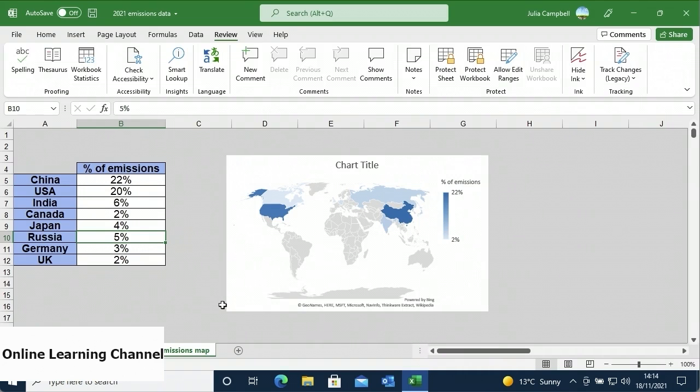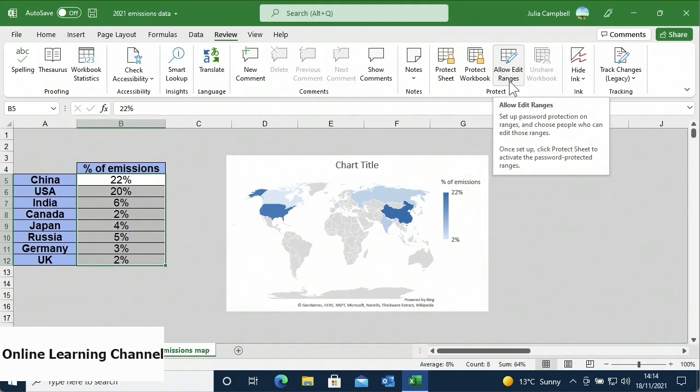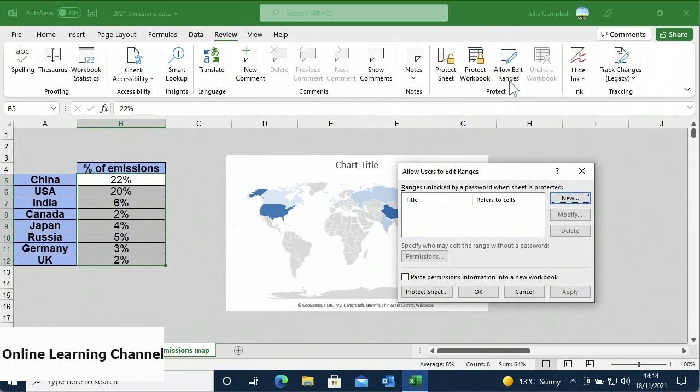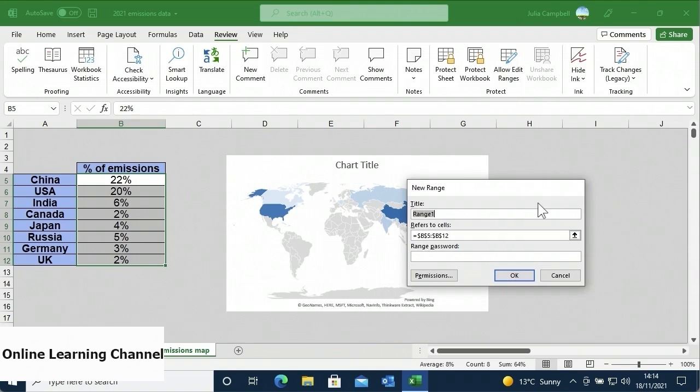Besides protecting worksheets, you can also protect specific ranges so that only users with the password can modify them. To do this, select a cell range within your worksheet. Then from the Protect group, click the Allow Edit Ranges button, and the Allow Users to Edit Ranges dialog box opens. To create your range, click the New button at the top right. A new range pane displays.